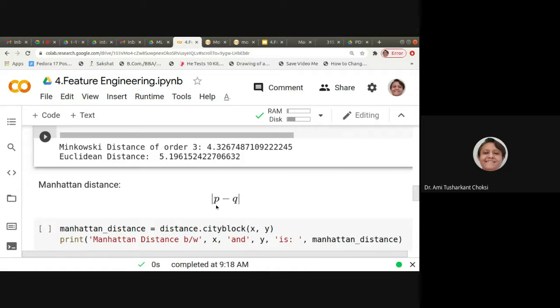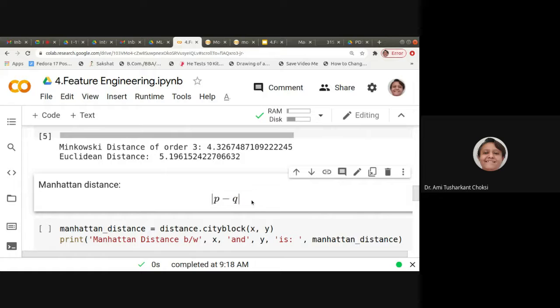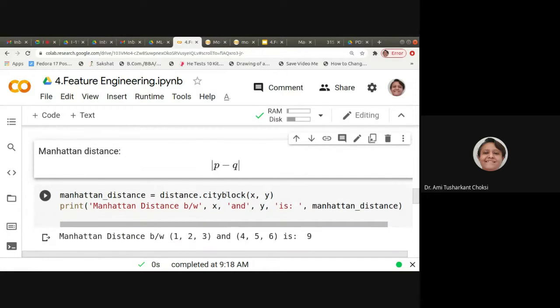For Manhattan distance, we already know that we have to take the absolute value or mod of p minus q, the positive value we need to consider of the distance, that is the difference. So for Manhattan distance, how can we find that? That is equal to distance dot cityblock x comma y.